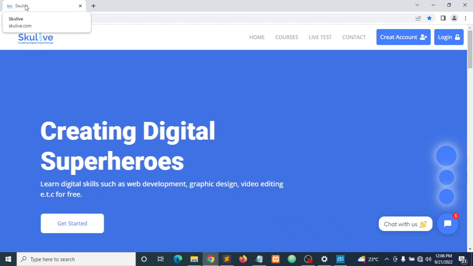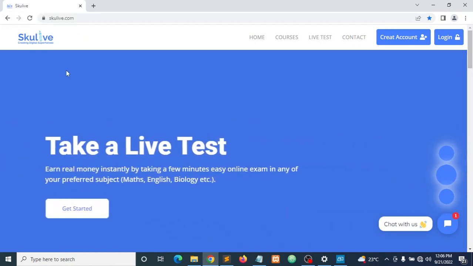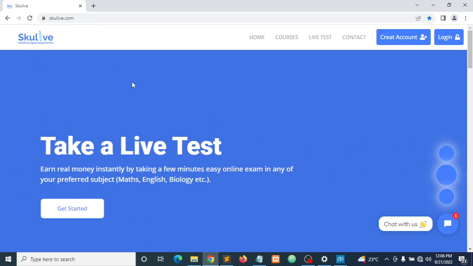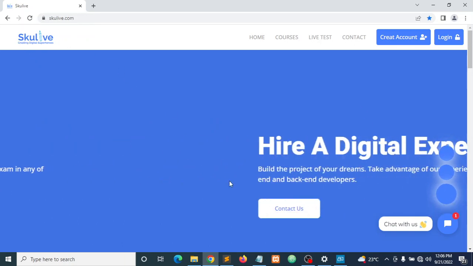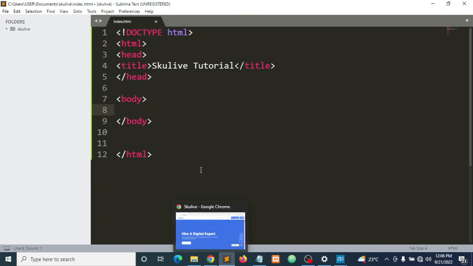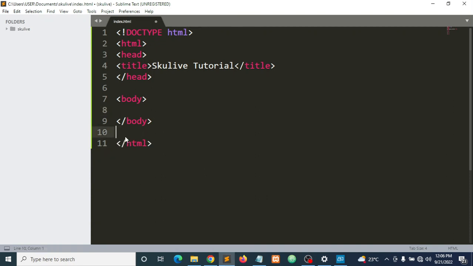So the head tag holds the meta information, while the body tag holds all the visible part of your web page. So these are the essential HTML elements that every HTML file must have: the doc type, the HTML, which is the root, then the head, which holds meta information, then the body, which holds the visible part of the HTML page.